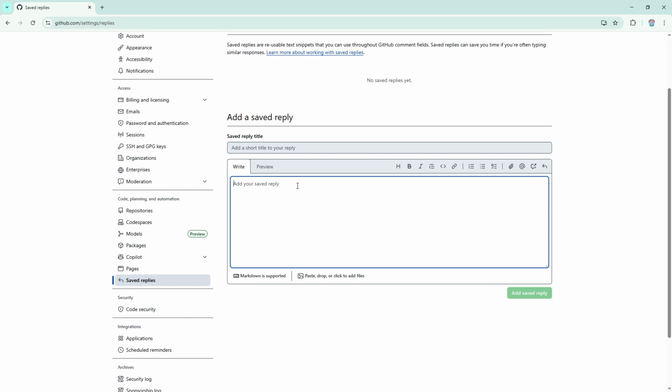Once you've completed the draft and are satisfied with its content, your final step is to make it official. Simply click on the Add Saved Reply button. And just like that, you've successfully created a saved reply on GitHub. This tool will now be readily accessible whenever you need it, saving you time and effort with each use.